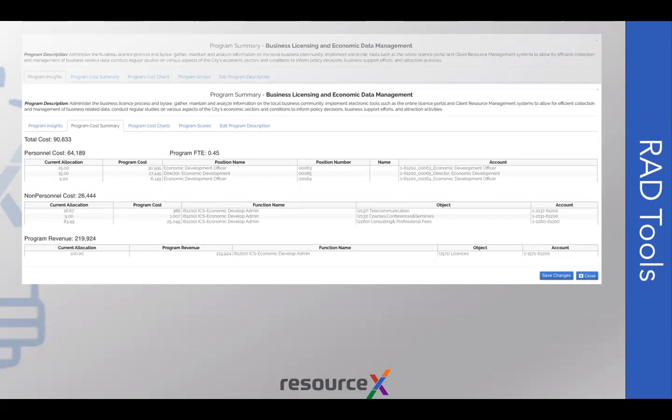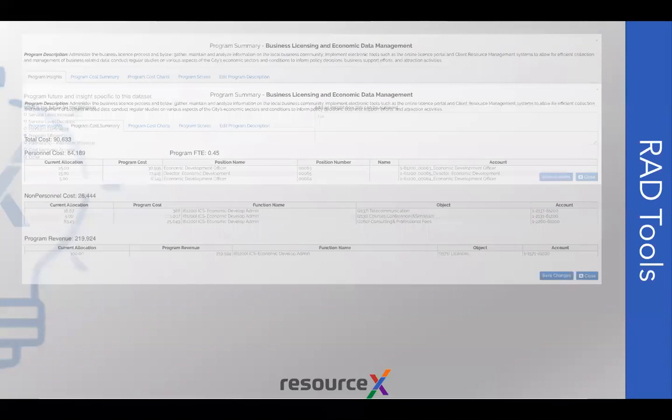This will show all of the costs, or all of the line items that have been allocated to your program, whether that's a personnel cost, a non-personnel cost, or any programmatic revenue. So this will give you the breakdown of where that came from within your budget.